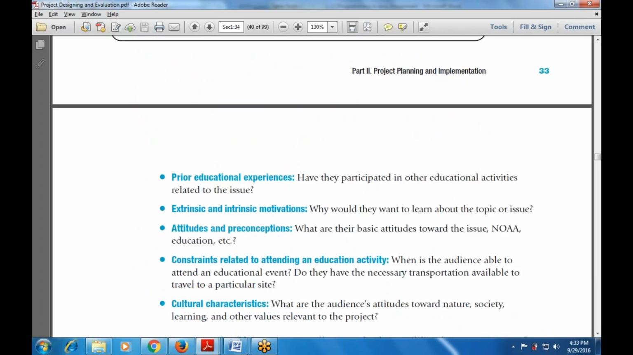The next part is prior educational experiences. We have to check whether the audience has participated in other educational activities related to the issue or not. Then the next one is extrinsic and intrinsic motivation. Why would they want to learn about the topic or the issue? Then attitudes and preconceptions: what are their basic attitudes towards the issue? Then constraints: what are the various constraints related to attending the educational activity? When is the audience able to attend an educational event? Do they have the necessary transportation available to travel to a particular site?